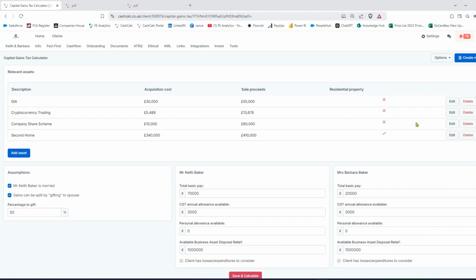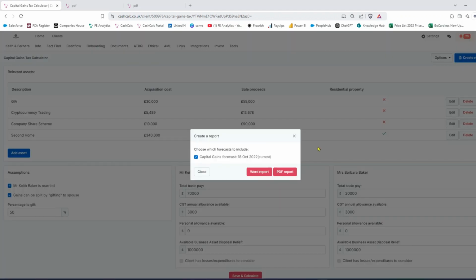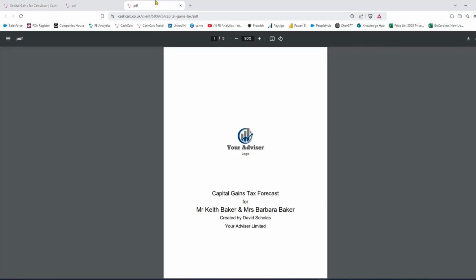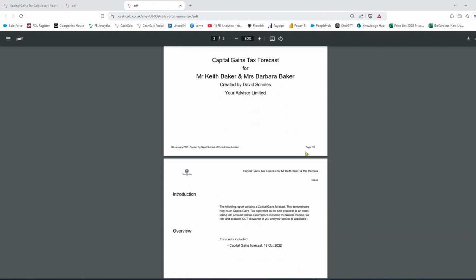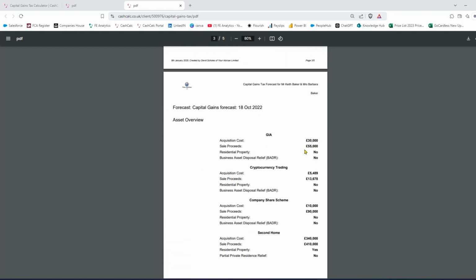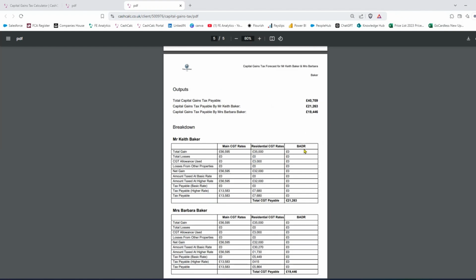And when you want to then deliver that to the client, you just simply click on Create Report, Word or PDF, and you get this final PDF load up. Again, similar to the last one: branding, client details, and then all the logic that we've used, again, to derive all those figures underneath.